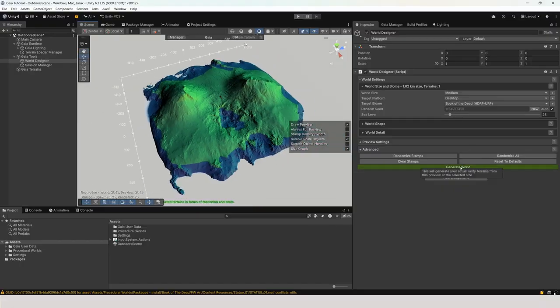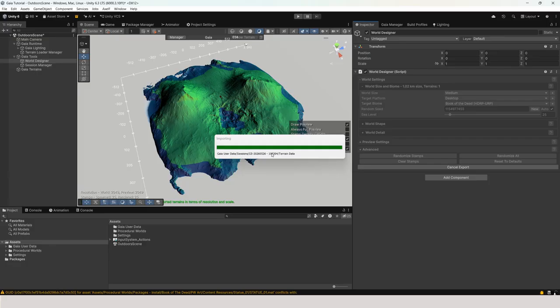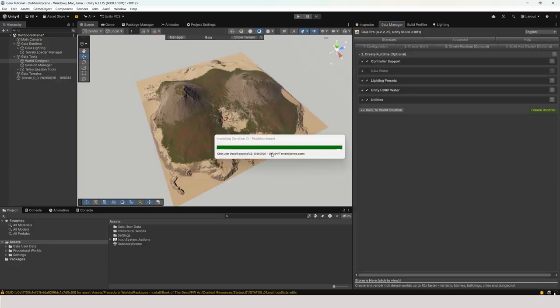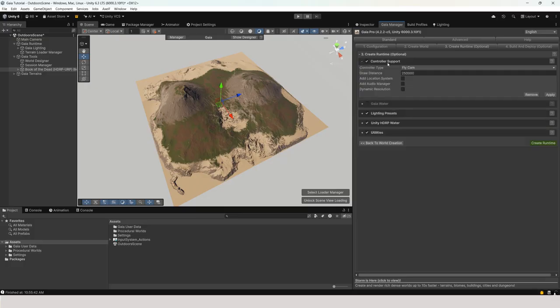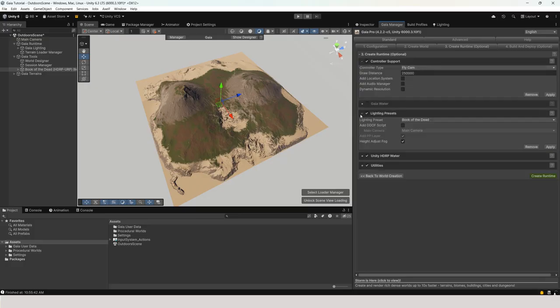Now we're just going to press this generate world button. Now this is actually going to create the terrains and stamp them with the shape that our world designer made, and also texture them. Now, if we come back to the Gaia Manager, which should happen automatically, you'll see we are now in the Create Runtime tab. This adds controller support, HDRP water support, and also suitable lighting for your scene. We're just going to choose Flycam, that's great.